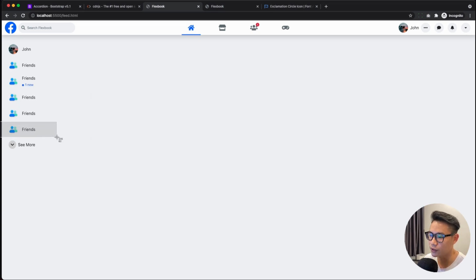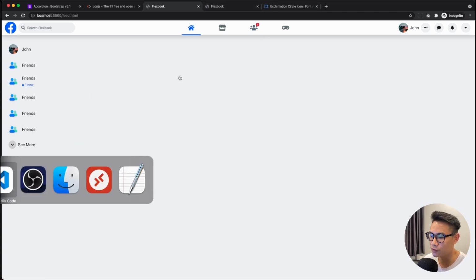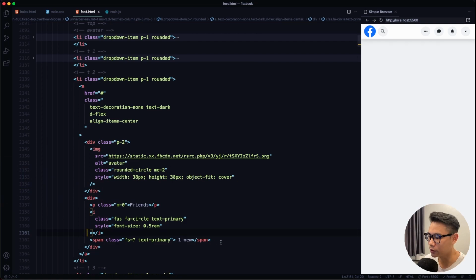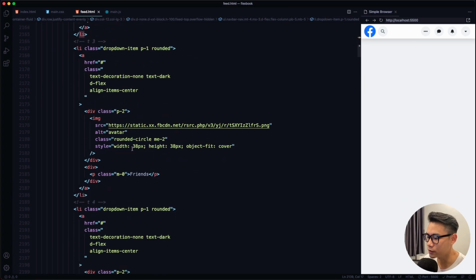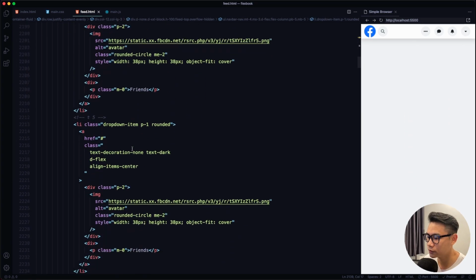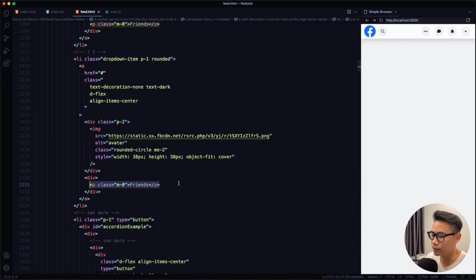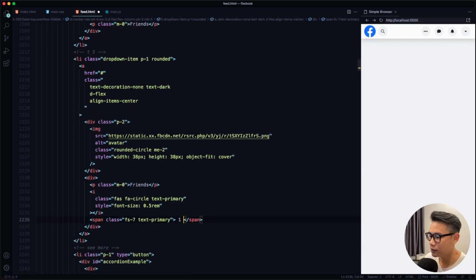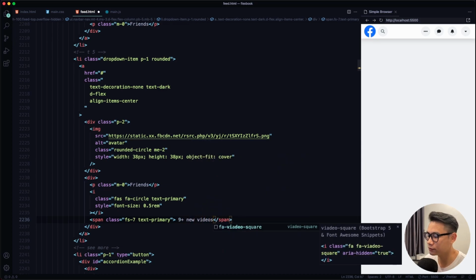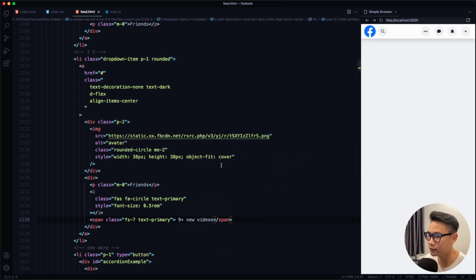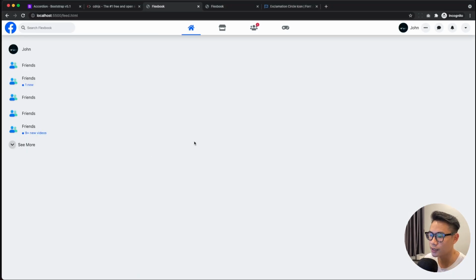Let's also do that for the last item. So back into VS Code. I'm actually going to copy these lines right here, collapse this, and then scroll down. Let's paste it down here, and then let's say "9+ new videos." Give it a quick save. Back into our desktop, and here's our tag.